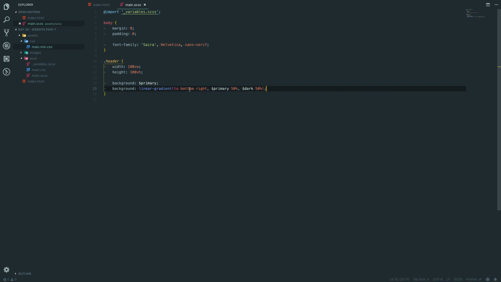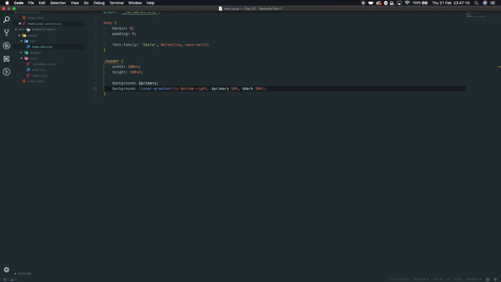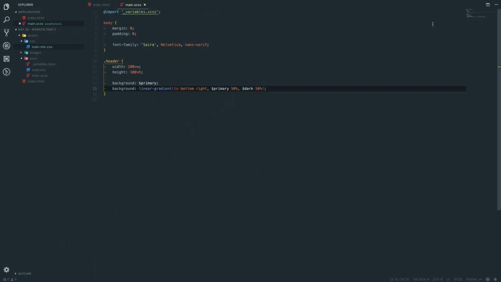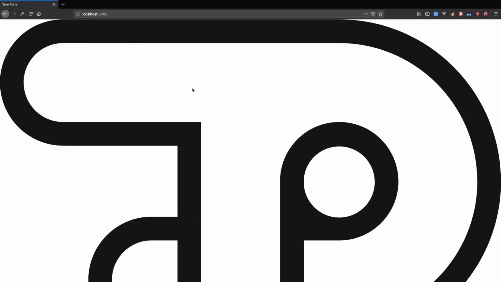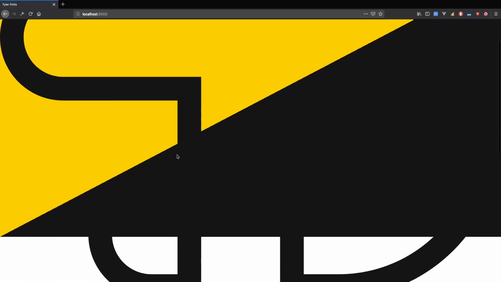So what we're saying here is we're going to start a linear gradient which goes to the bottom right of the screen. So it starts at top left to the bottom right, and we're going to use our primary color from the top left all the way to 50%, which is the center, and then dark from 100% all the way into 50%. And now if we go back and we hit refresh, there you go, that is done.